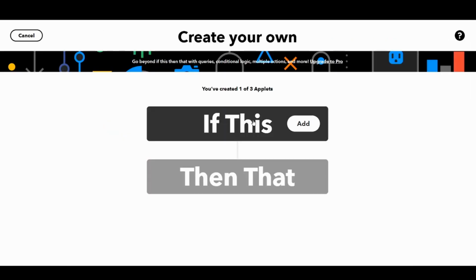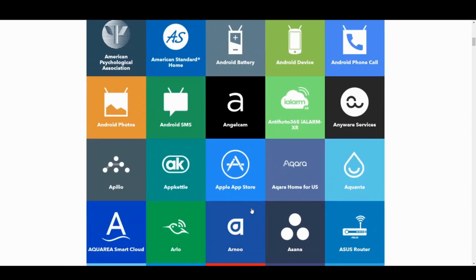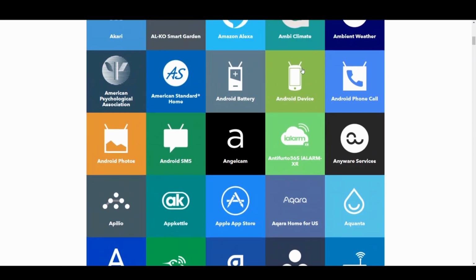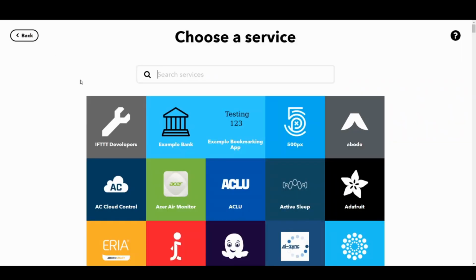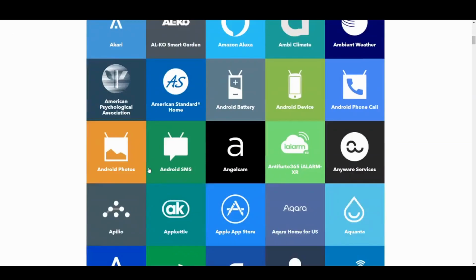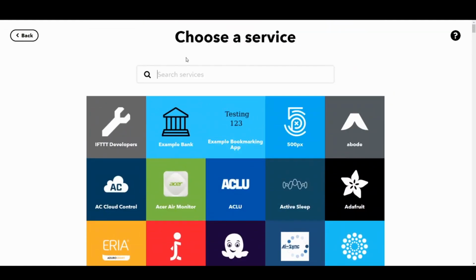I'm gonna choose, which one? Battery. I have Android battery. Device is plugged in, device is unplugged. I don't know how I'm gonna demonstrate because my phone is the one recording, so this one is not going to be useful. Let's check something else. I mean, I can always use Google, but I don't like it. There, Google Assistant.